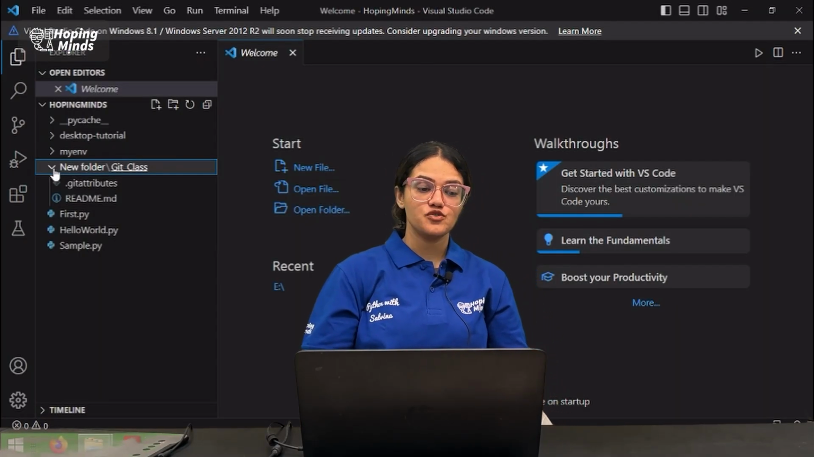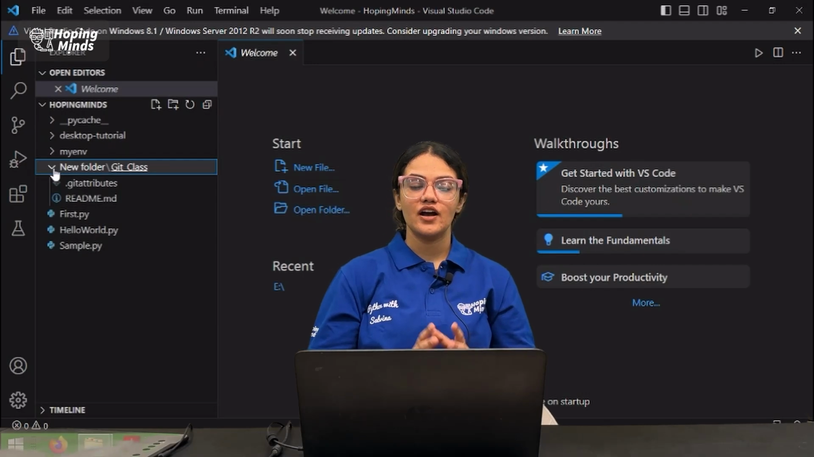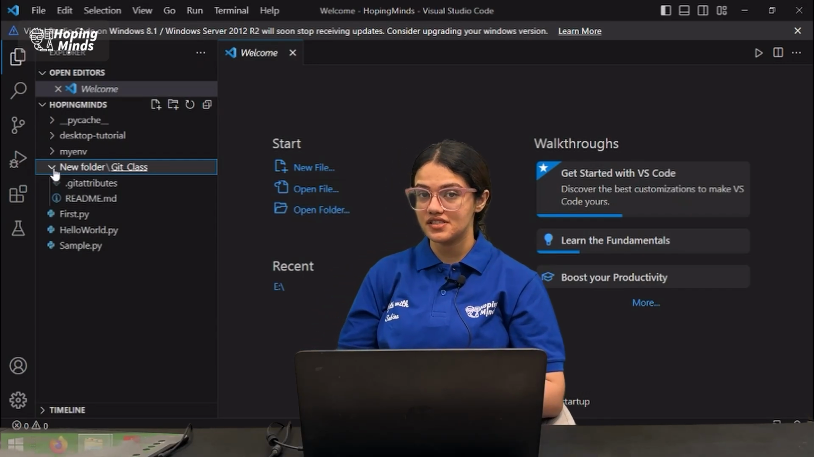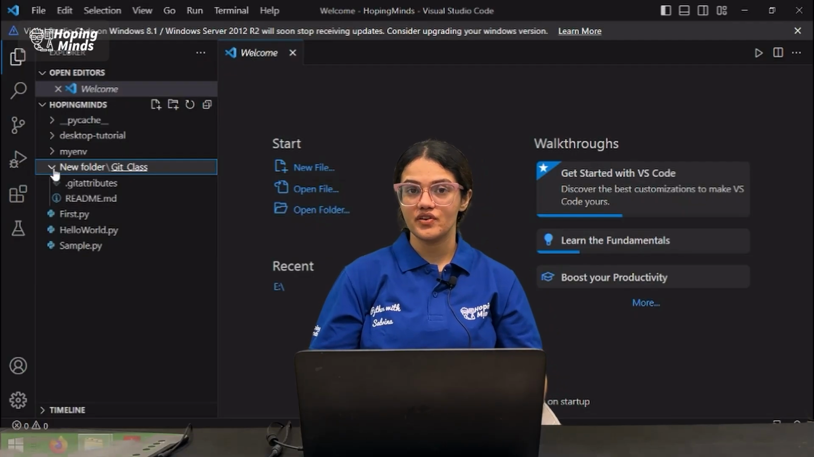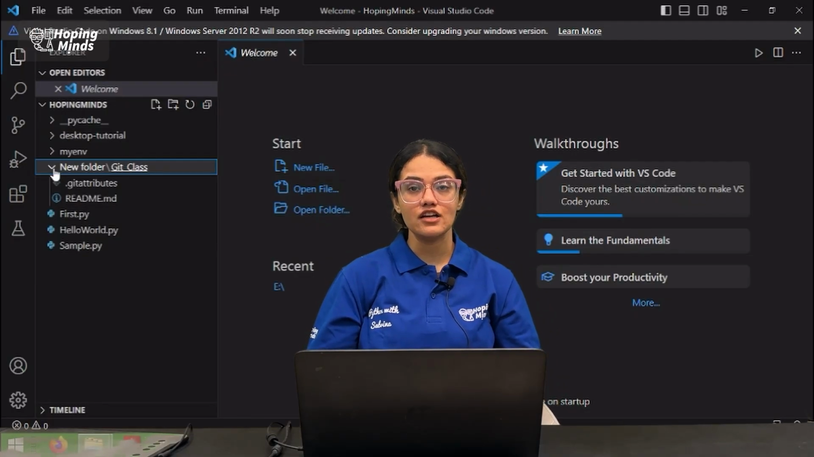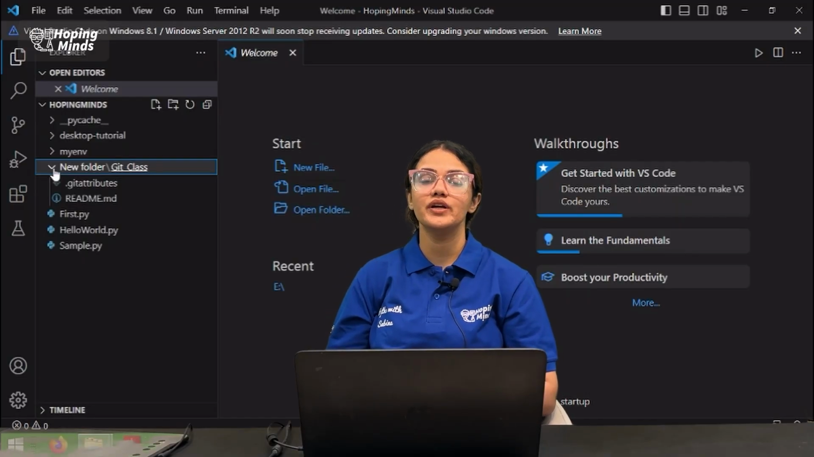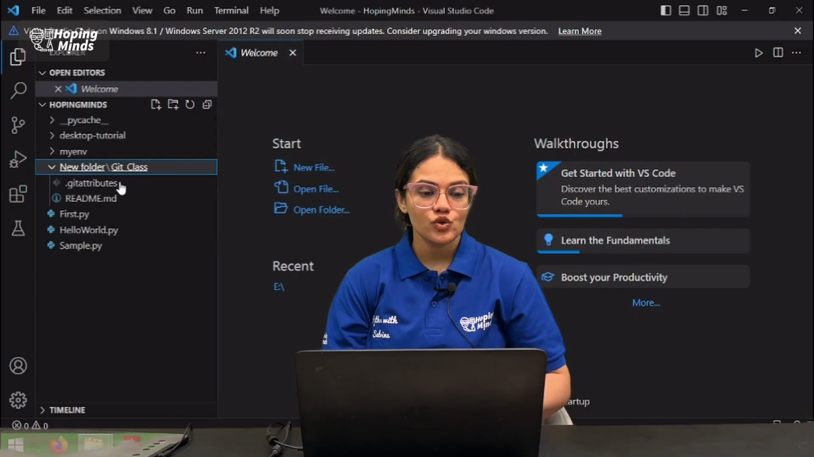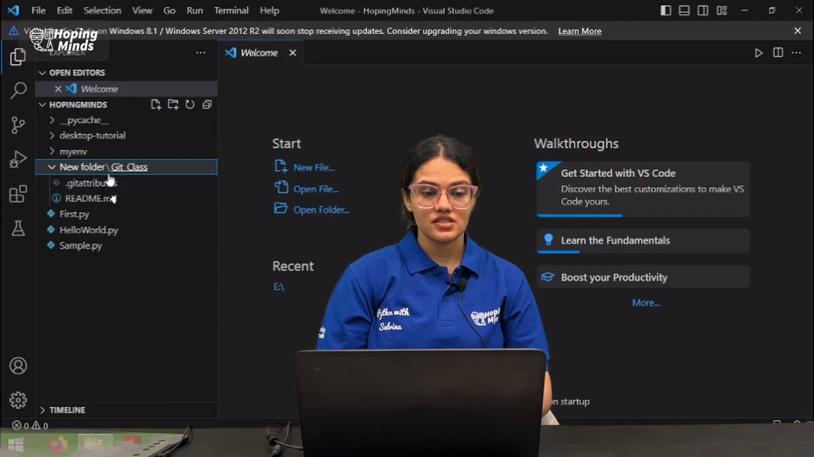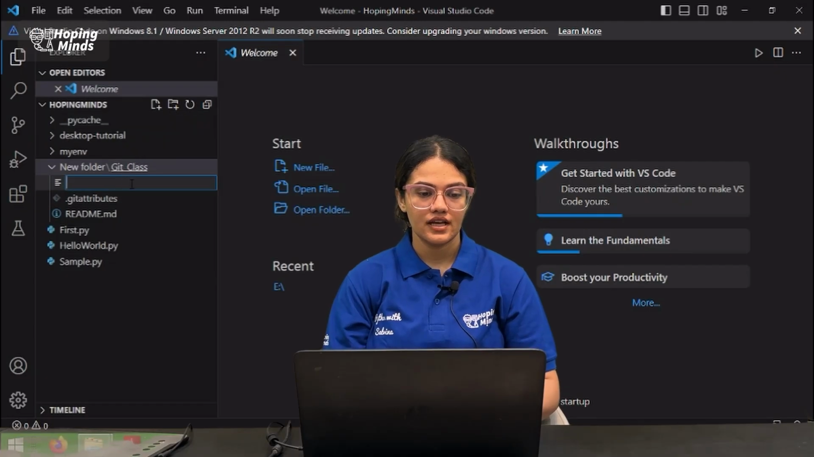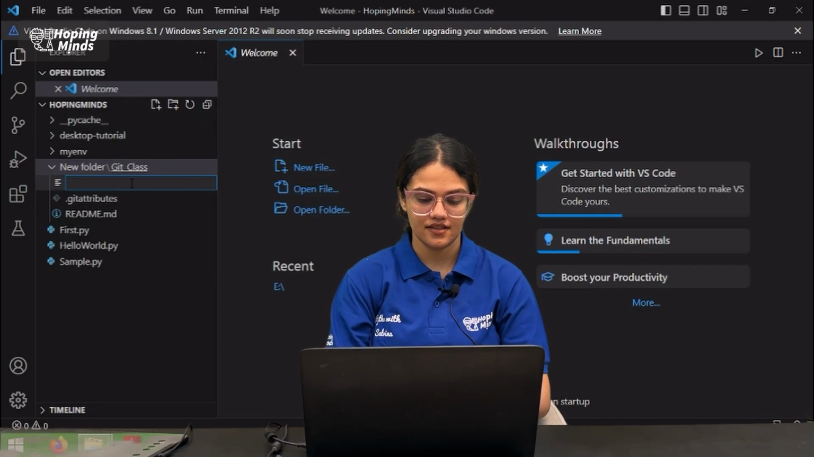So in today's class, what we'll see is the next step for our Git. In the last two classes, we have seen how to create a repository and how to commit it on GitHub. So these two steps have been done, and the next step is we'll try to add some files to our repository. Let's see. Under the folder and our repository, which is Git class, I will add one file, and let's say I name it git demo.py.